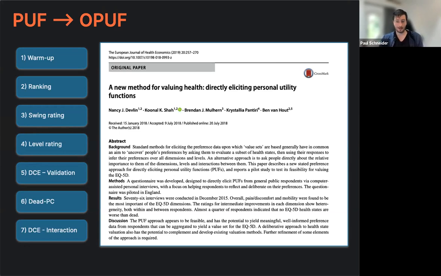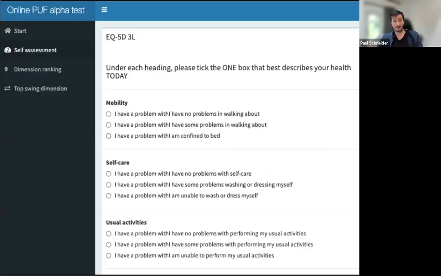Now, what I've been trying to do for the past year was to take what they did, refine it slightly because there were some minor issues with the approach, adapt it for the 5L version, and then move it into an online environment. So that means going from long, deliberative face-to-face interviews to a short, easy to use online survey. The online survey that we created is built in Shiny. That is an R package that allows you to build interactive web interfaces.